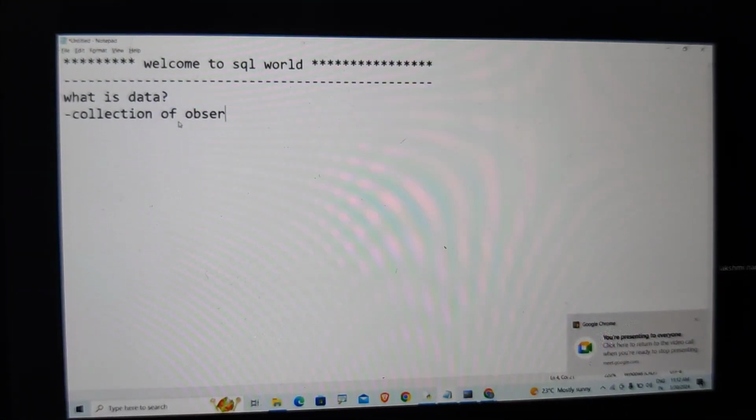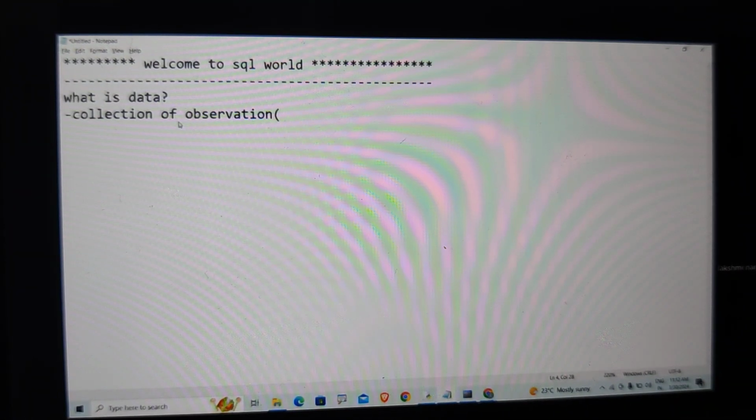What is data? Collection of observations. Very good, you have given a very good answer. Collection of observations. So what is an observation? In SQL we call an observation a row. Some terminologies you need to understand. Here we are not talking about observations; here we are talking about a row, or record. So data is a collection of observations.